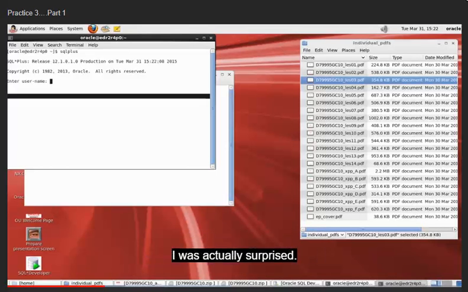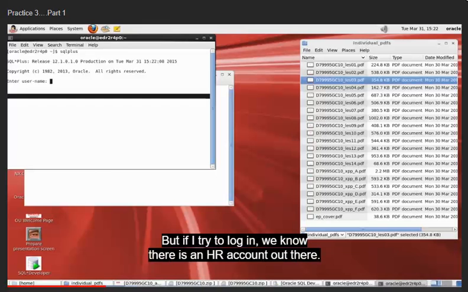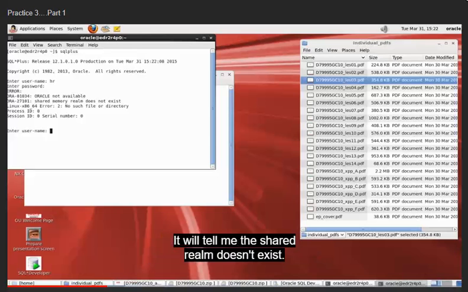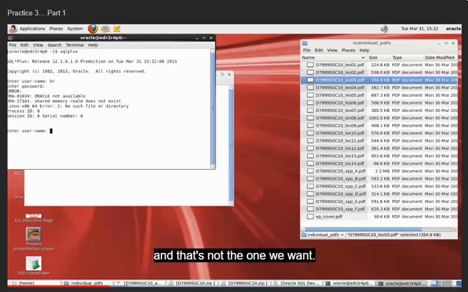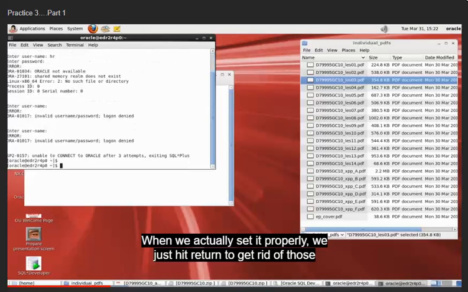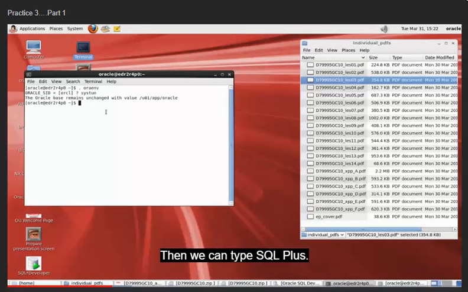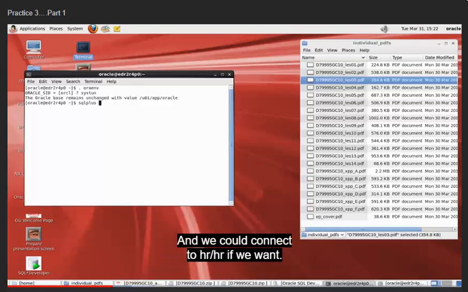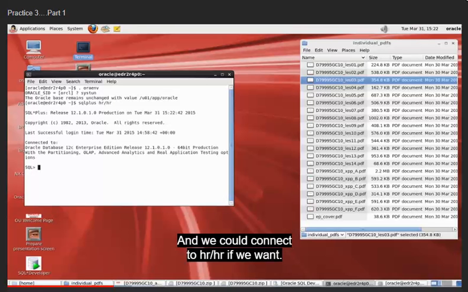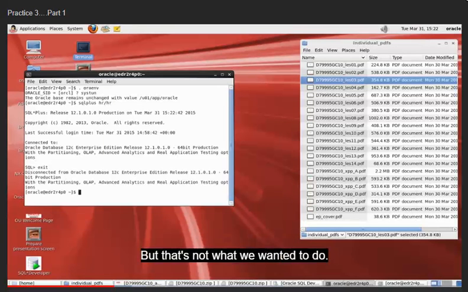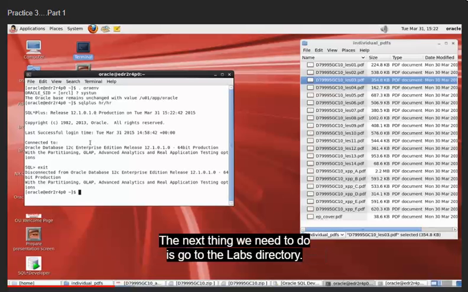But if I try to log in, we know there is an HR account out there, it will tell me the shared realm doesn't exist. That's because it's pointing to an ORCL database, and that's not the one we want. When we actually set it properly, we just hit return to get rid of those, or Control D to get out of it. Then we can type SQL*Plus, and we could connect to HR if we want, and it will get in. But that's not what we wanted to do. The next thing we need to do is go to the labs directory. It's a subdirectory where we logged in.